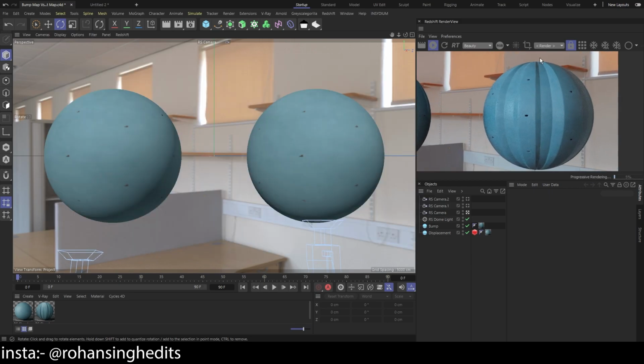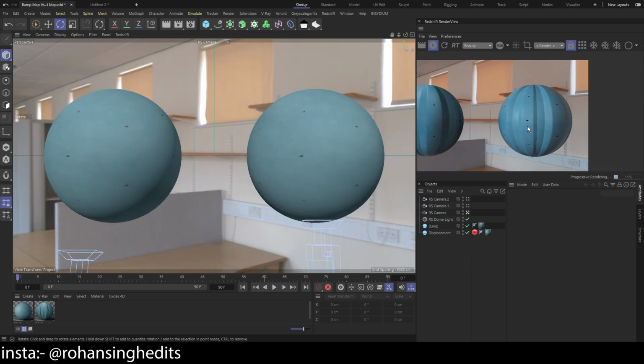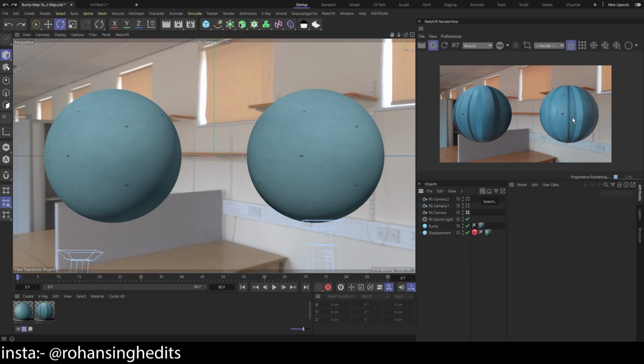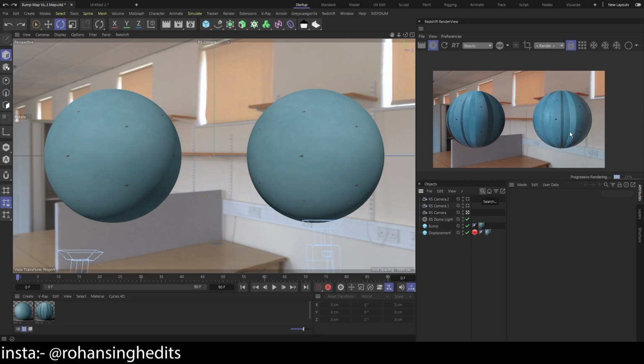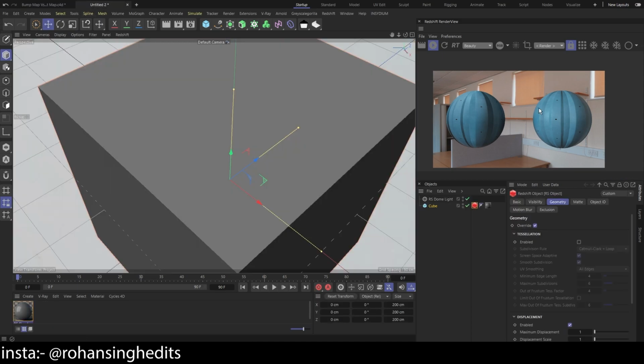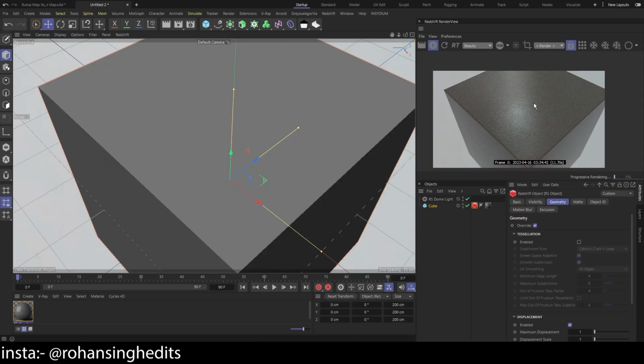All right, here we have a pattern. It's not just scratches. Scratches are there when we zoom, but mainly we can see the pattern from this distance. So in this situation, displacement map is better. And in this situation, when you just want to create some scratches and stuff like that, I would recommend using bump map.